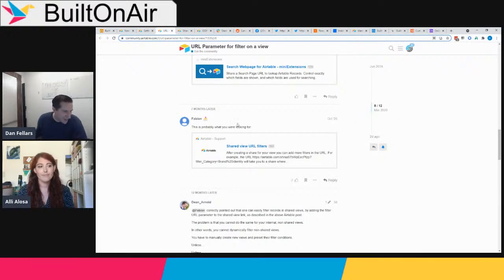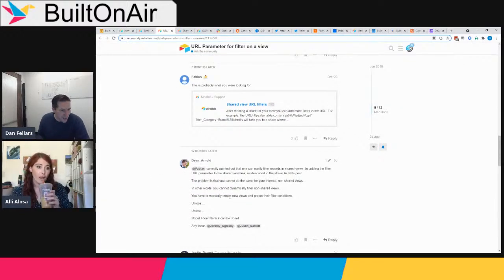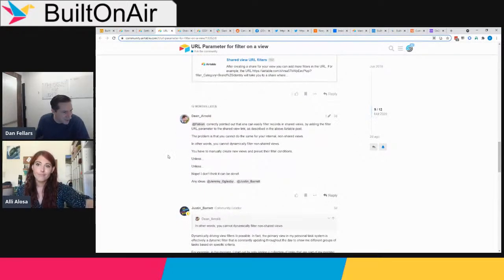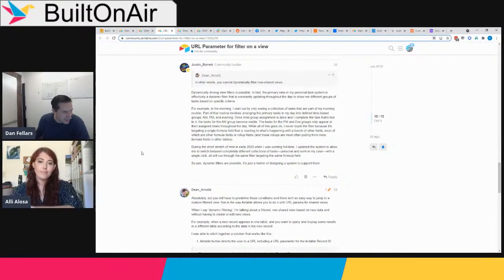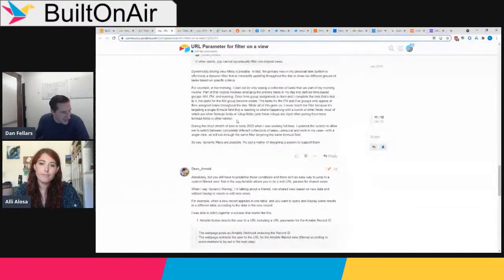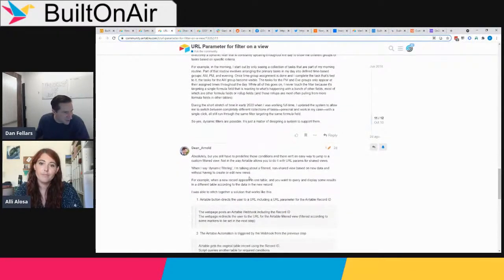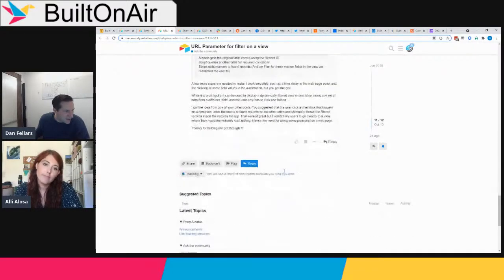And then he pointed out that's not exactly what he was looking for. He actually wanted to filter it inside the app where you can actually edit it and not just in a shared view. And so he was saying you can do it through the view filters and setting up some dynamic stuff, but not quite exactly what he was looking for. So still some improvements there to be made.